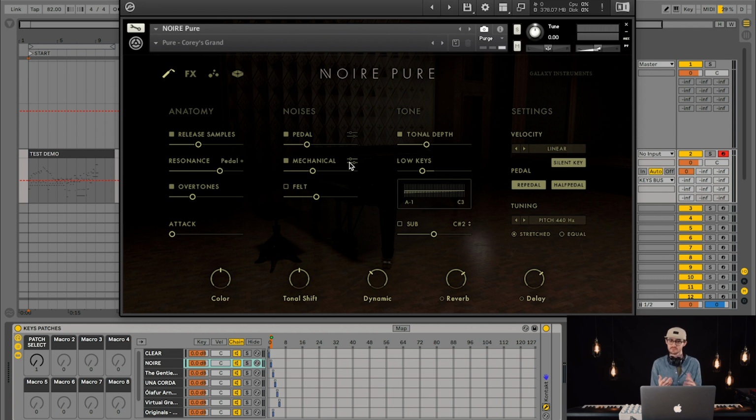Really cool sound. I'm going to play just this pre-recorded MIDI clip that I've got, which is going to play through what this piano sounds like the way it is. And then as it's playing, I'm going to adjust that mechanical noise so you can hear exactly what that's doing.